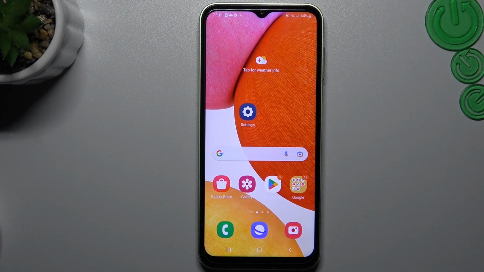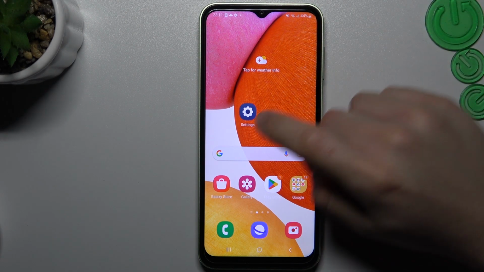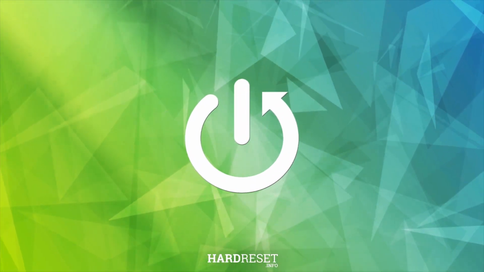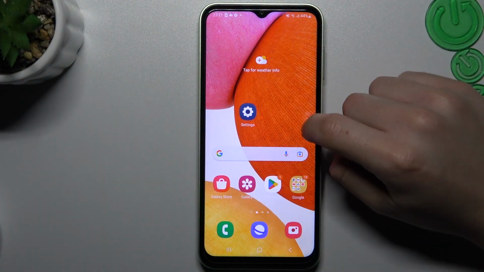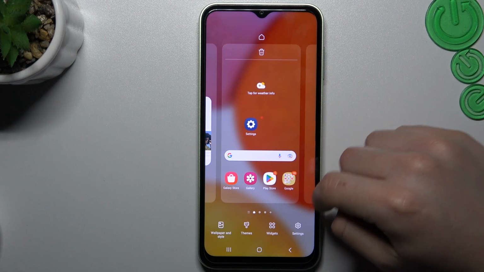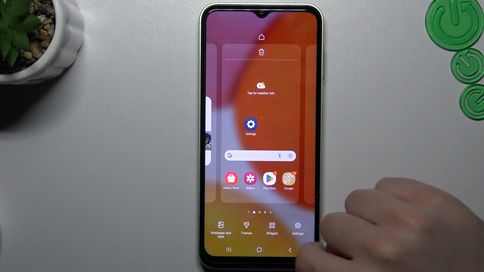Today I'm going to show you how you can rearrange and customize your home screen in the Samsung Galaxy M14. So at the start, if you want to open the home screen settings, just hold the finger on the empty place on the display, and there we have a few options.